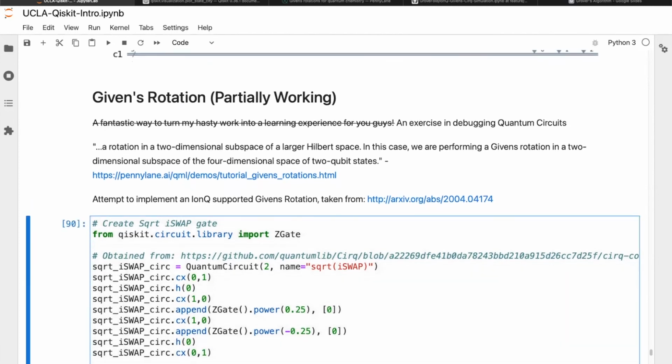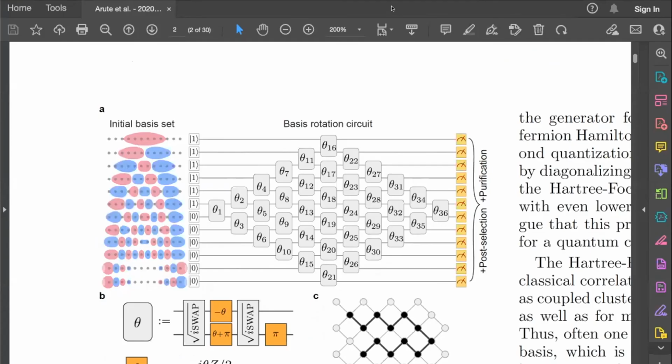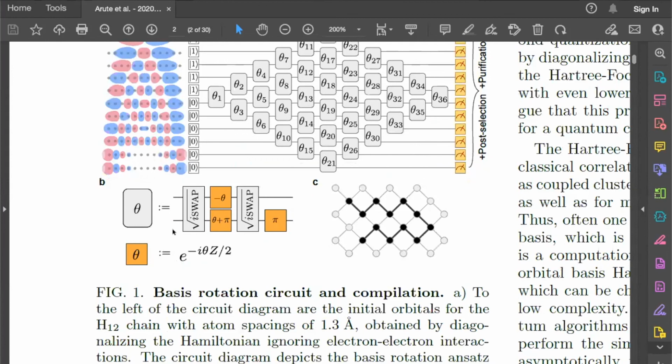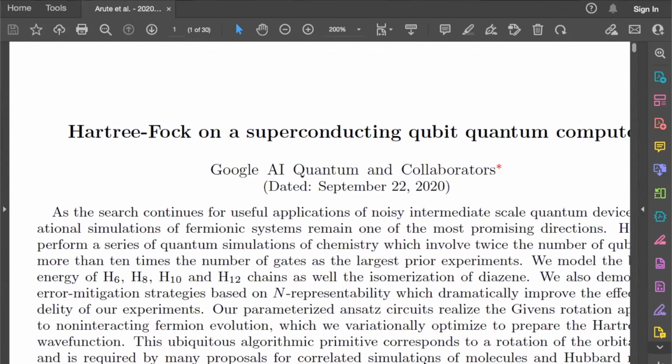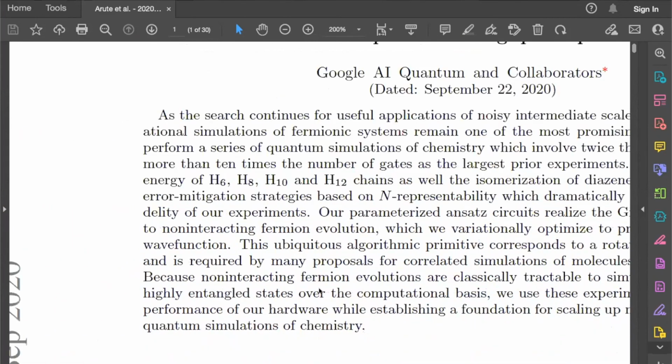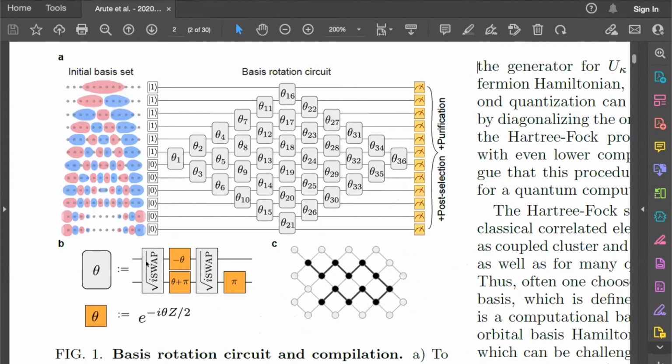In fact, let me show you what the original paper looks like. This is the paper from Google, Hartree-Fock on a superconducting qubit quantum computer, written by the Google AI Quantum team and collaborators. This circuit here, with the square root iSWAP, then minus theta, theta plus pi, another square root iSWAP, and then pi, is what we want to build for our ion-trap computer.